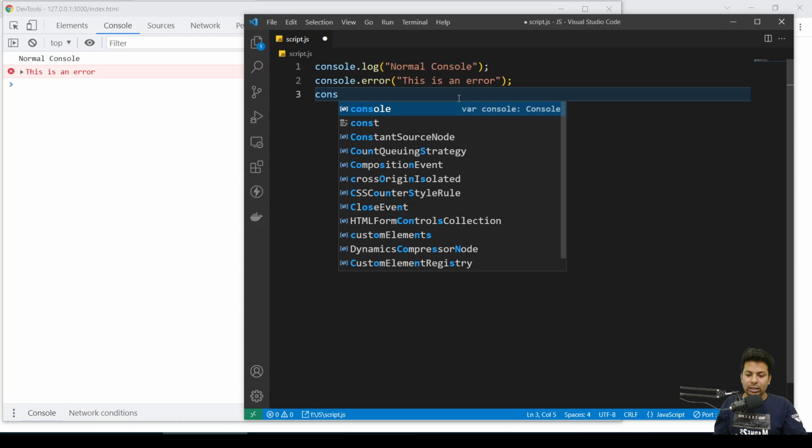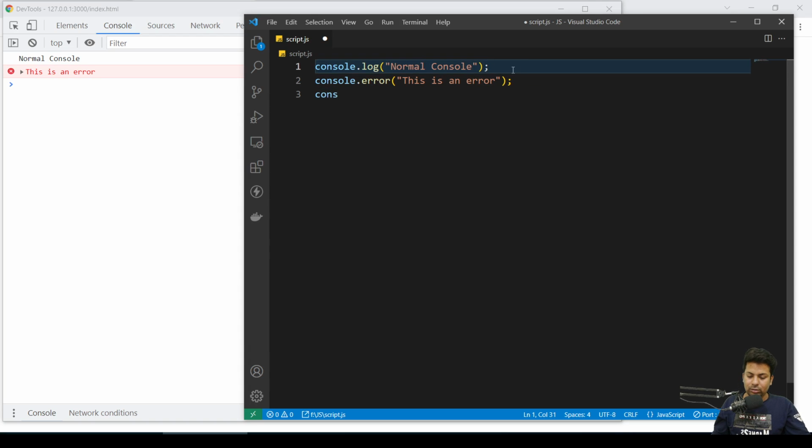Now if I do it normally, I'll show you the same thing. I will say here this is an error. See, this is an error. Normal way, and this is the error way.